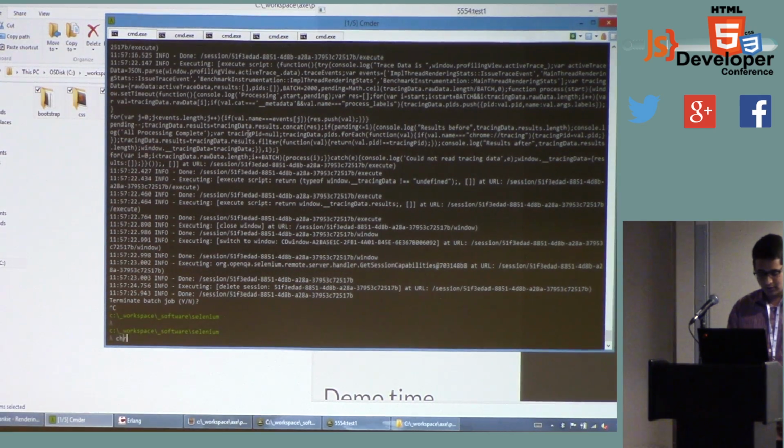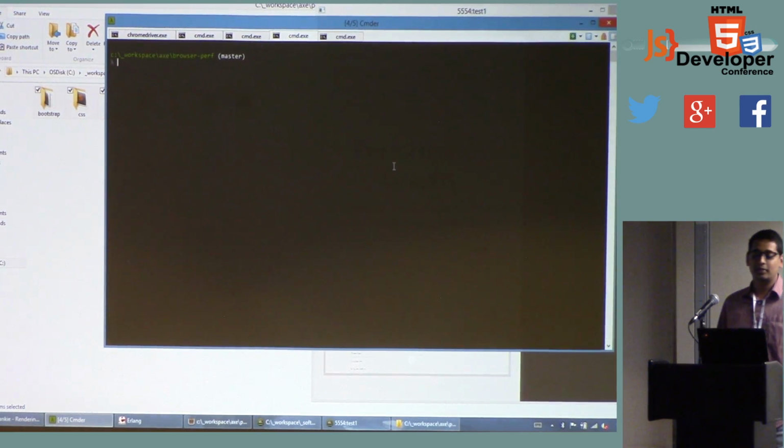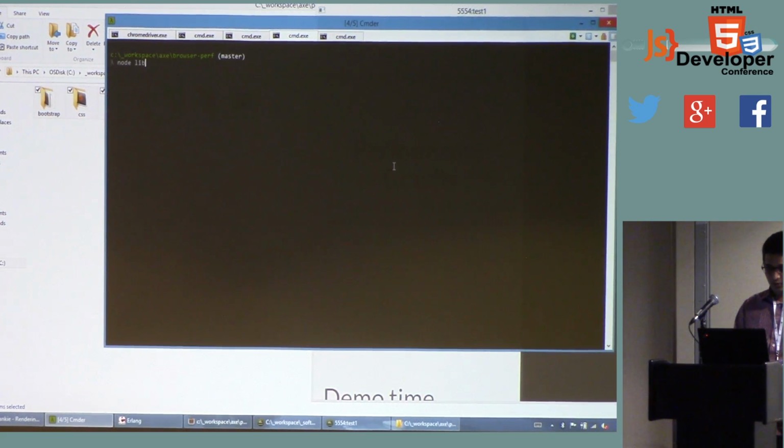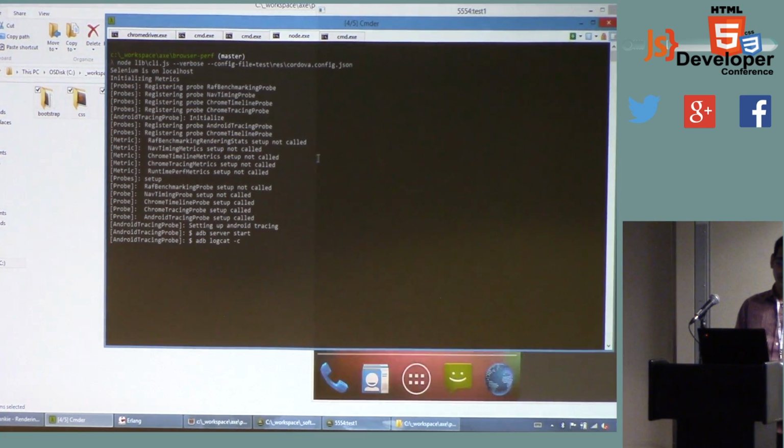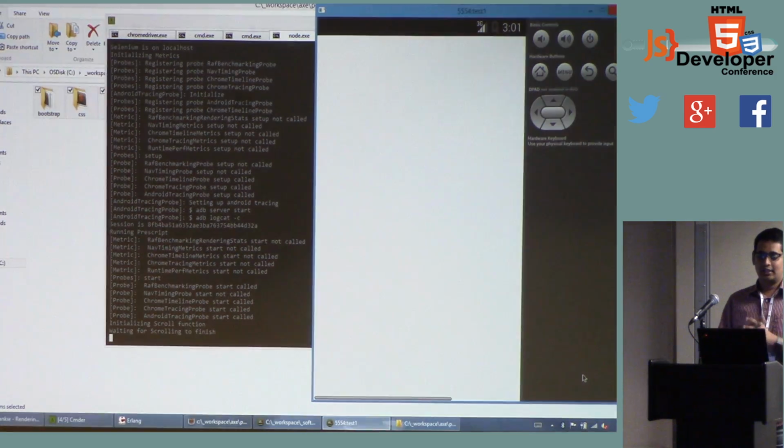So let me run Chrome driver, and let me run. The other good thing about browserperf is I can run it directly from my command line. So I can just invoke the command line. I'd say verbose so that you guys can see what's happening behind the scenes. And I say pick up the config file, which is test/resources/Cordova. I'll show you what's inside this config file. But what this basically does is opens up my Cordova interface, see that it launches the app.